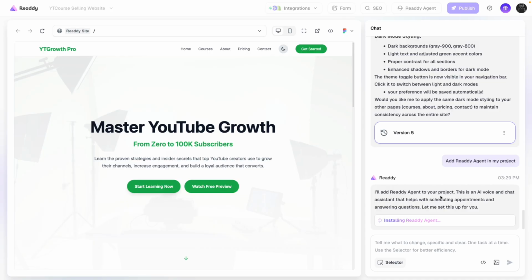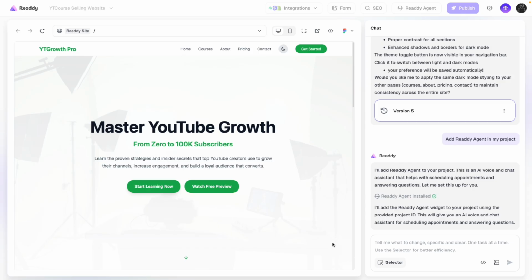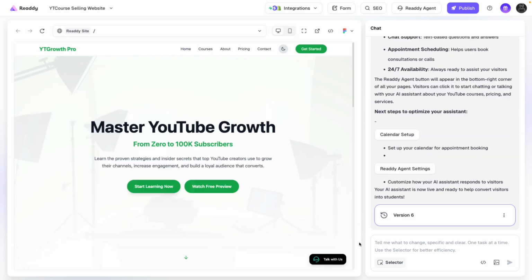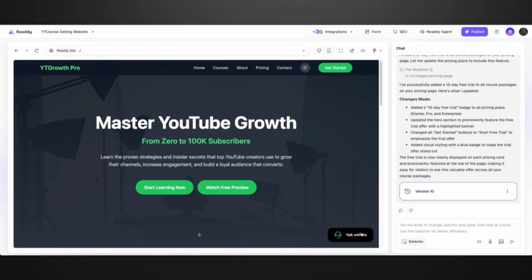You see, it is installing Ready AI Agent, and it will be like a support system, which will be displayed here at the bottom, right corner of our website, either on the PC or mobile view. Boom, you see that the feature has been added successfully. After integrating Ready AI Agent into our website, I've changed something on the website, like I've added free trials on our courses. So then you're going to test this Ready AI Agent, and we're going to see how it reacts.